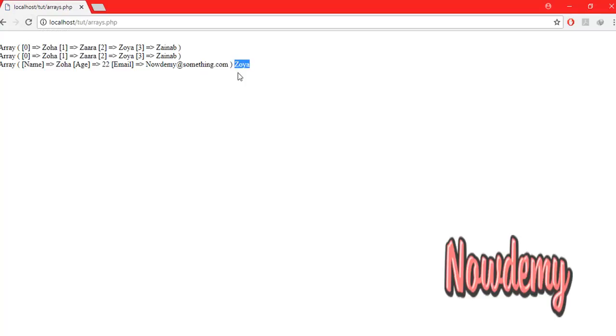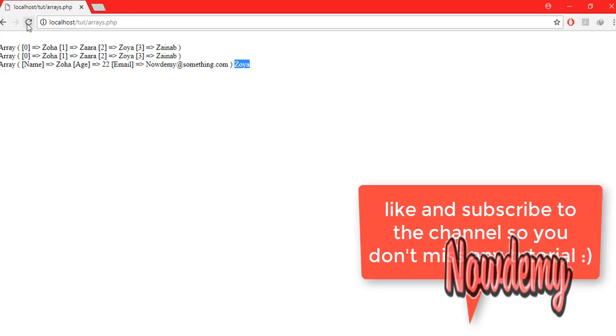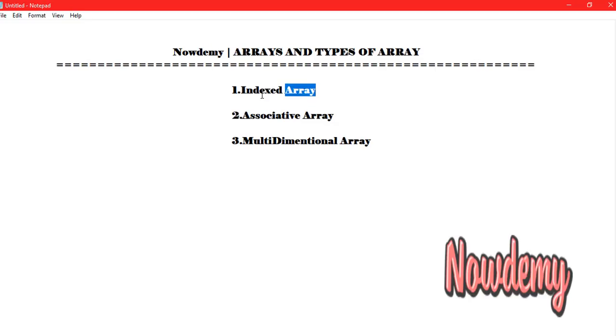So this is Zoya, the location of Zoya is index 1, and this is the category of the first variable. If I want to call the person who is at index 1 in the category of fail, it will call Zainab. If I want to call Zara, then I will call the person at index 0, and it will now call Zara. Yeah, this is the example of a multidimensional array. I hope this makes sense to you. Thanks. So in this tutorial, we have covered index array, associative array, multidimensional array.